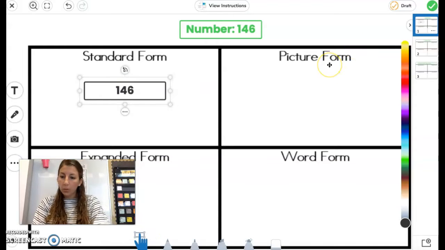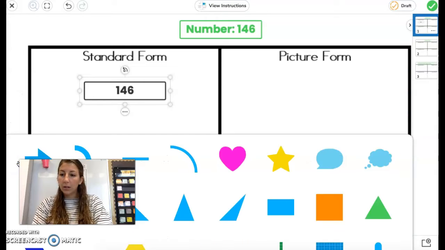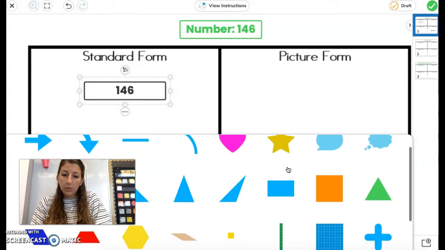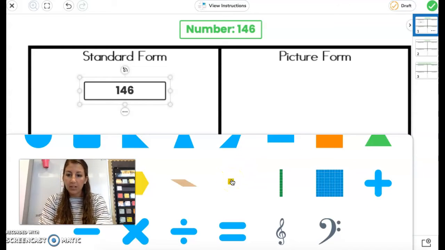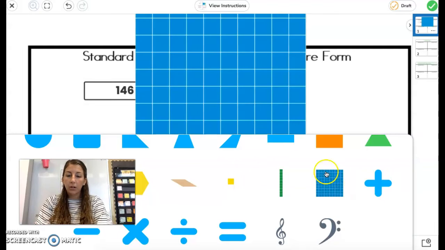Now picture form, here is where we need to pay attention to how to get those pictures in there. For your picture form, you are going to come down to the 3 dots, and then you're going to click on Shapes. And when you do, you have to scroll down, and here are the 3 shapes that you are going to use for your place value blocks. So I need 100, and there's my hundreds cube.